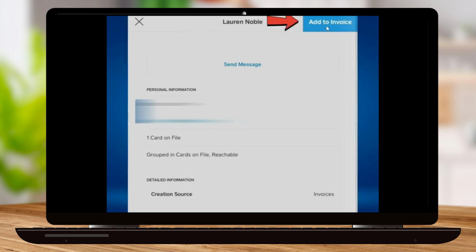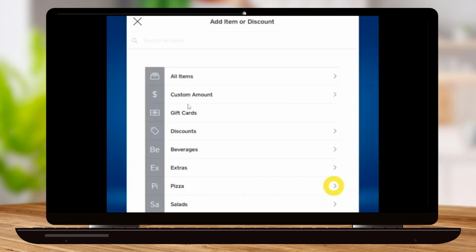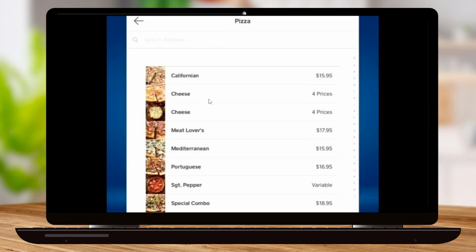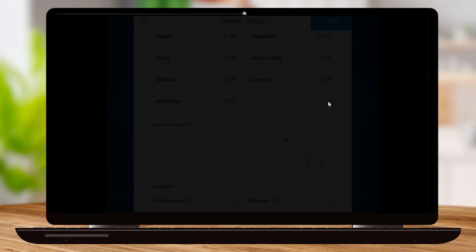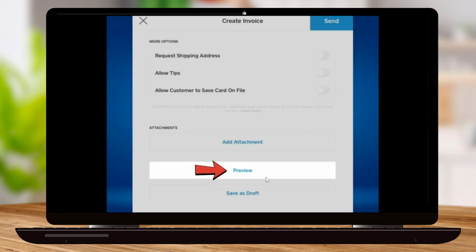Simply choose it from your item library and adjust the quantity as needed. You can also add any additional invoice detail or even include a custom message for your client. Once you have done that, preview the invoice to see how it looks when your client receives it.